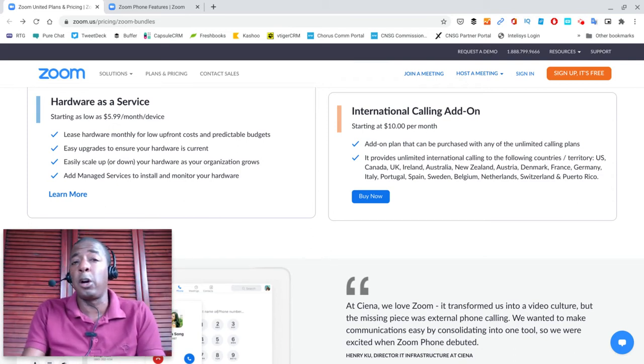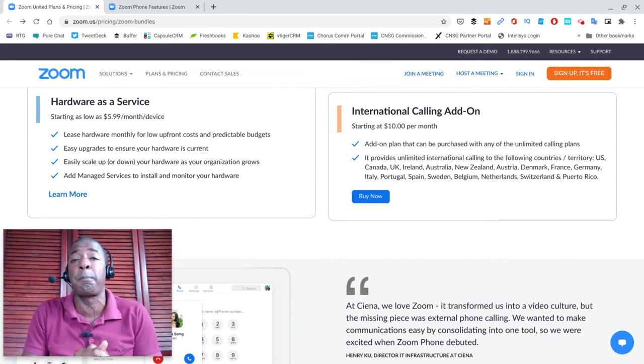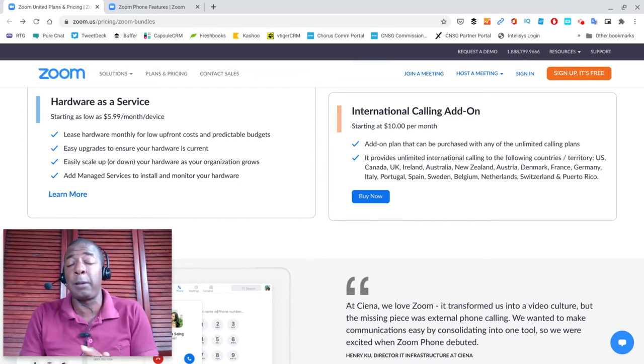Some of you may prefer to own your phones, but I come across a lot of companies, typically companies with a high number of employees, that would prefer to pay a lease like this because they look at the upfront cost of the hardware and having to maintain that hardware themselves, and that would far outweigh just paying $5.99 extra per month per user to have a really nice IP phone or something like that.